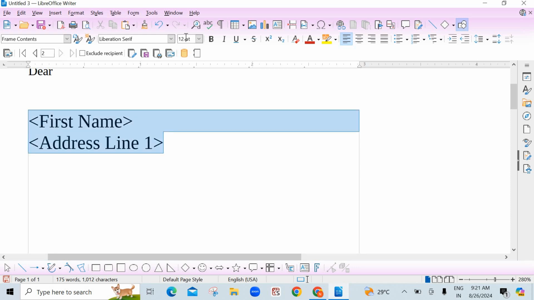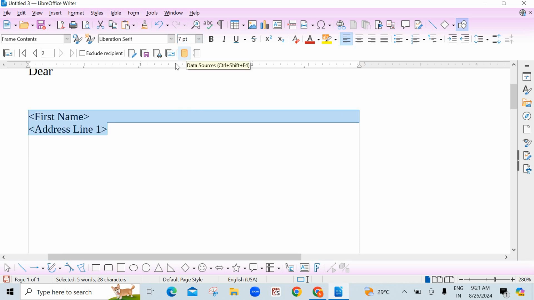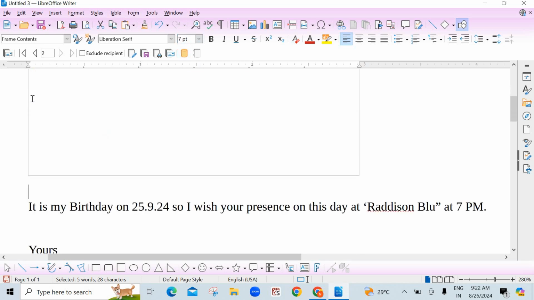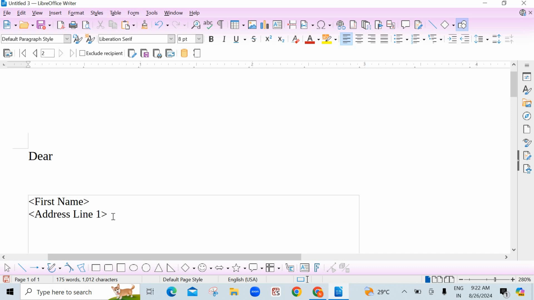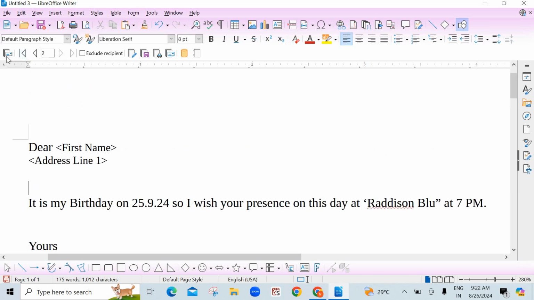Okay, if you want to change its font size, you can change from here. Now it's okay. So see here, I can bring it from here and I want to place it here. Okay, after dear, the first name, then the address should be in the next line. Okay, this I want to just read. Now is it okay? If it is okay for you, then okay.